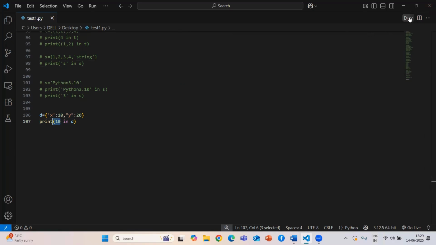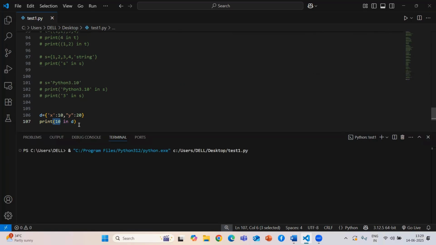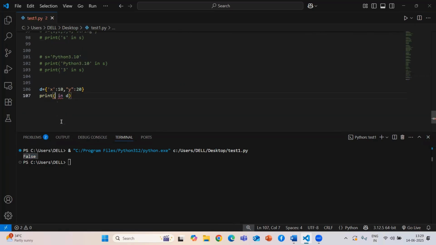Now if I run that, it gives False, because 10 is treated as a value, and it does not check values. It always checks for the key only. Now if I check X in D, then in that case it will give you True. It does not check values; it always checks keys only. If you are searching for a value, it will not be possible in a dictionary.